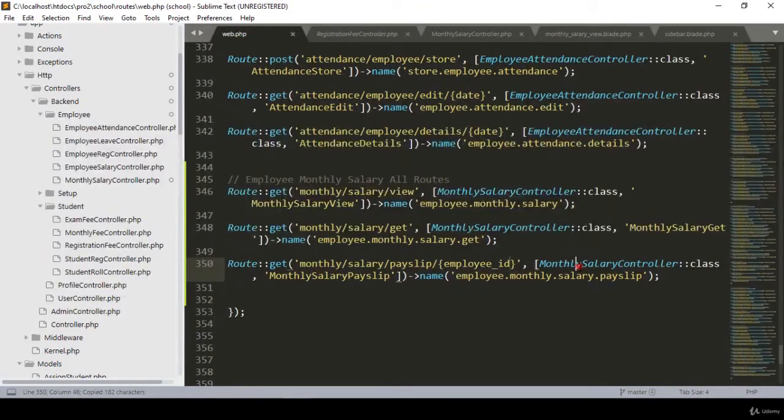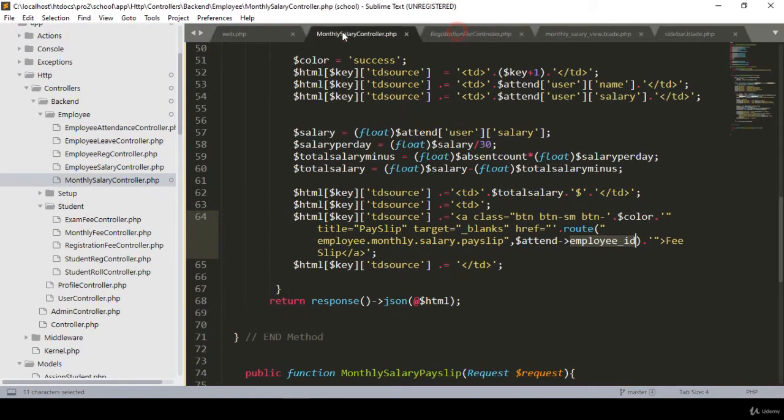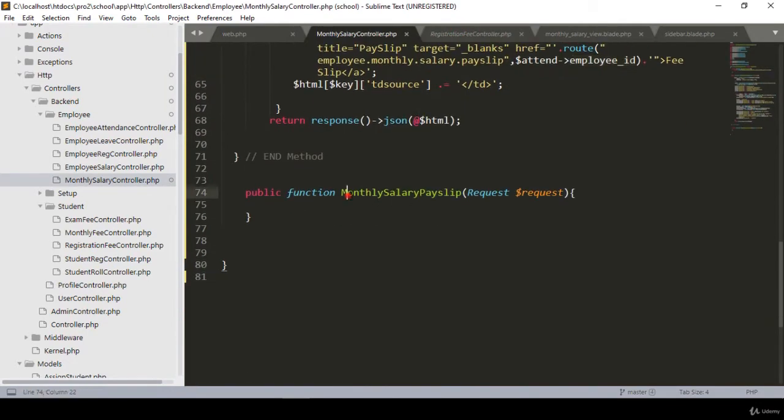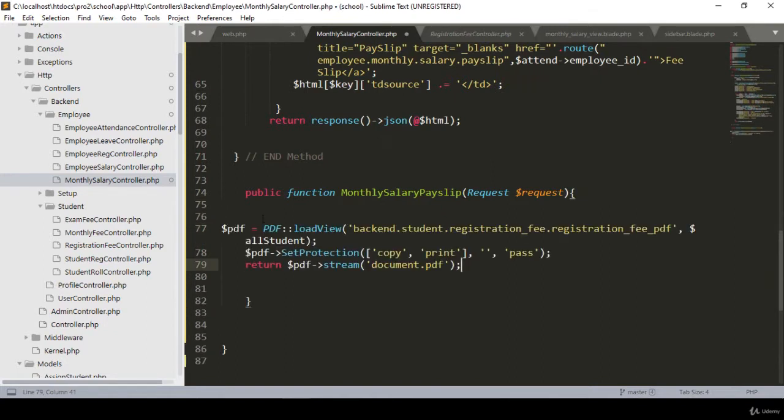In the web route, I have created a method as monthly salary payslip, and it also has an ID. I have also created this method in our monthly salary controller. If you go to that monthly salary controller, here is our monthly salary payslip method. First of all, I also want to take the PDF, because I want to load all this with the PDF.